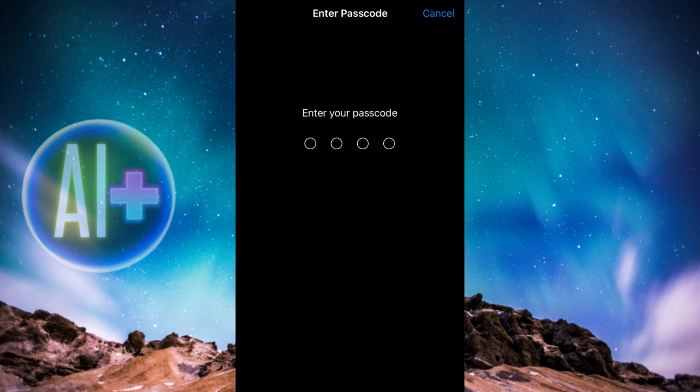So guys, follow all these methods and your Telegram should be sending codes in your iPhone.